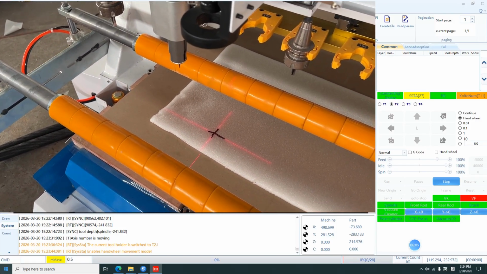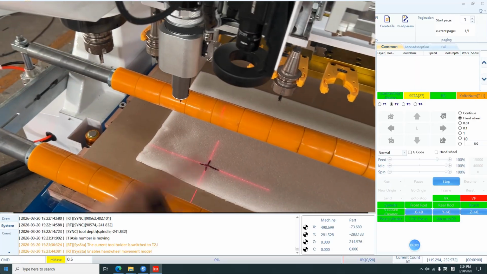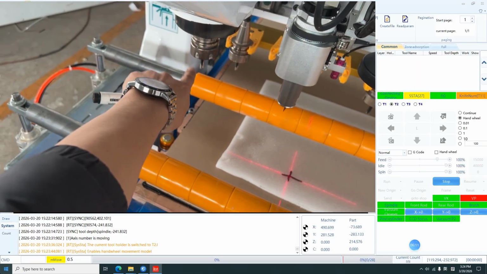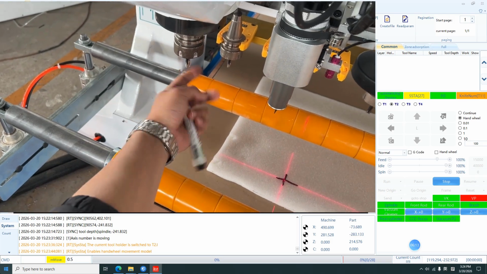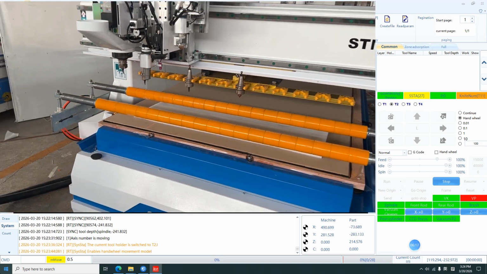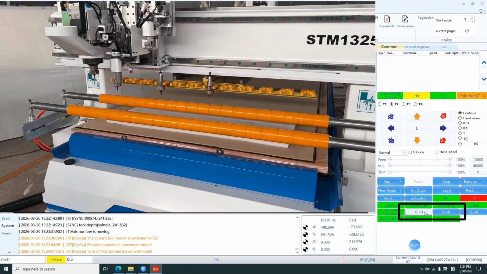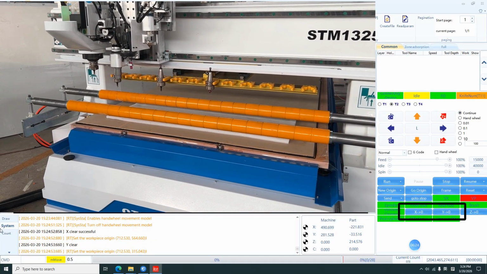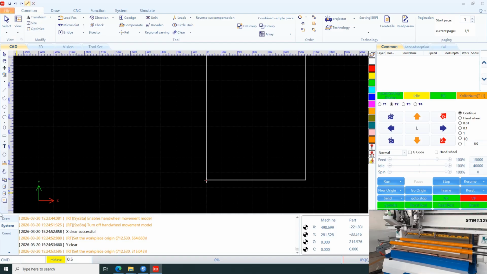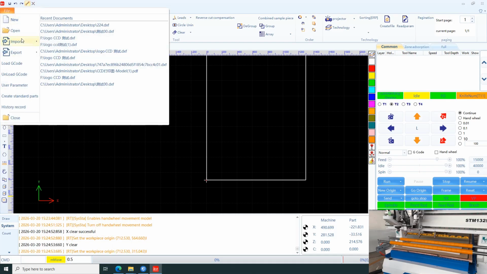In this case, if the machine is not equipped with a red light, use the T1 spindle tool to move to the crosshair position. Once you have confirmed the position, click the function key on the right. Import files in DXF format, or JPG, and other vector files.